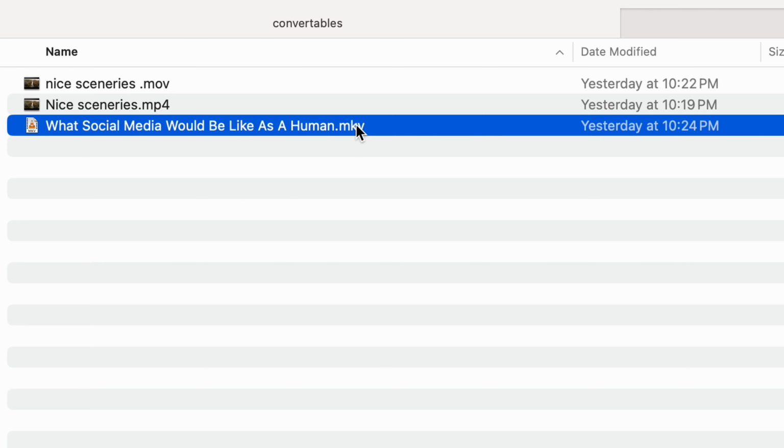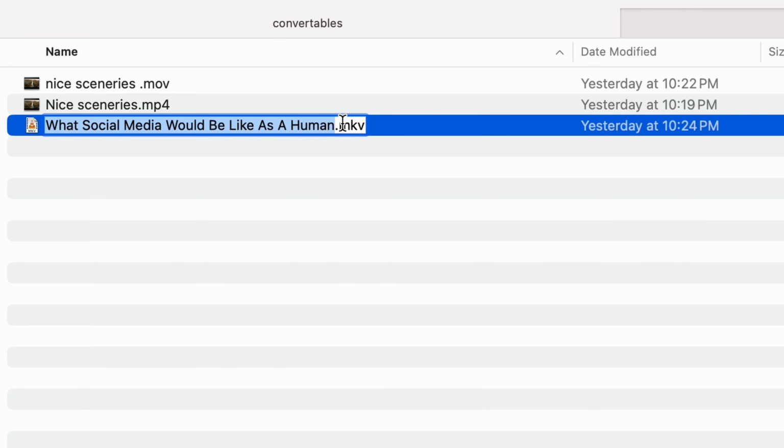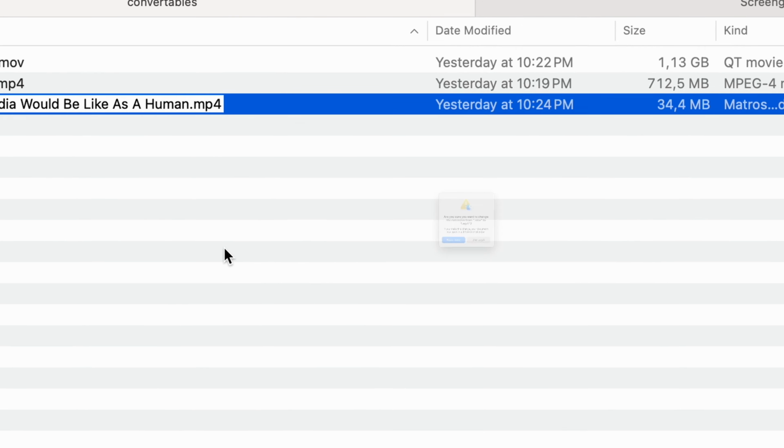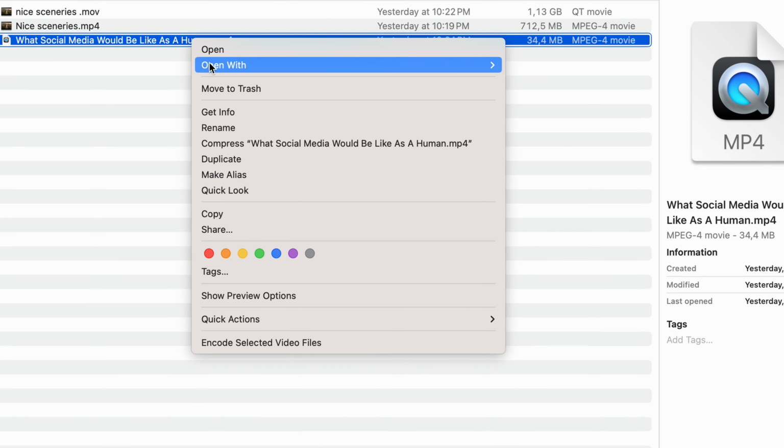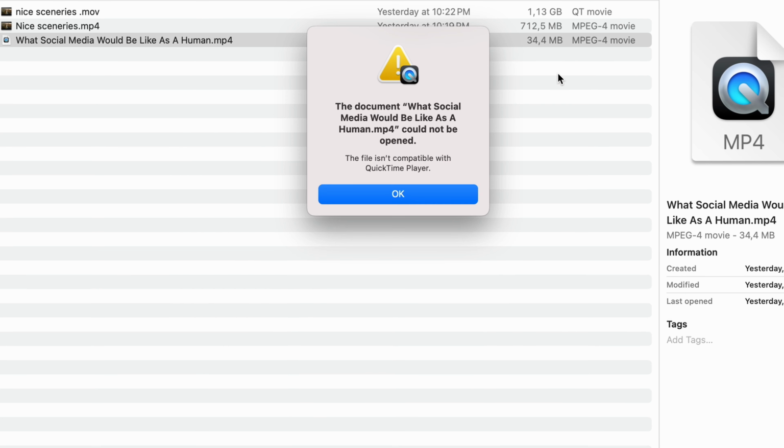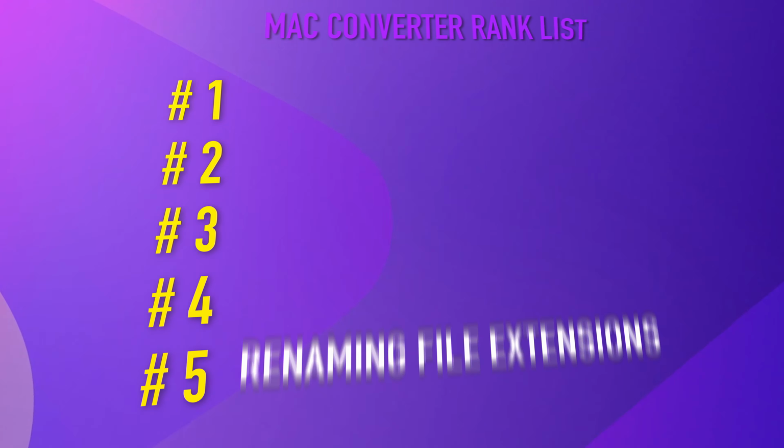Now you can't do this in all cases, but from time to time it can be an easy solution for converting files. Since this method doesn't work between all sorts of file formats, I'll rank this as number 5 on our list, so let's move on to some better solutions.